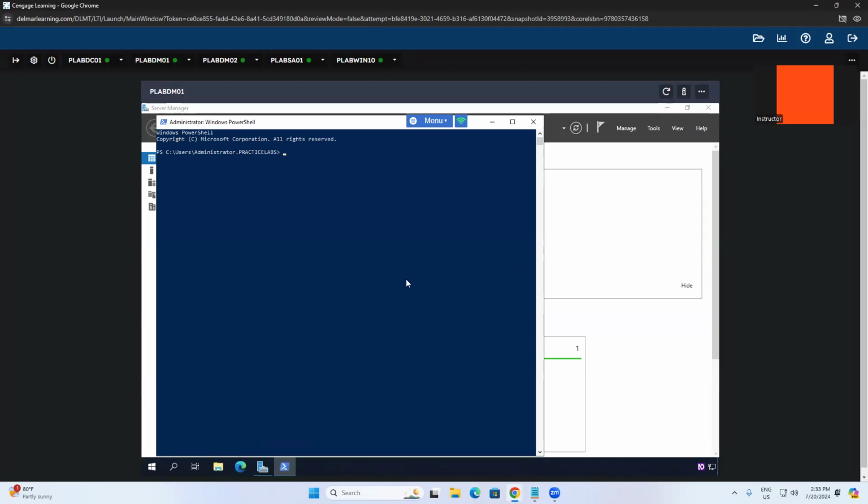So I will then do new item, path C projects, item type directory, new SMB share, name projects, path C projects, full access.